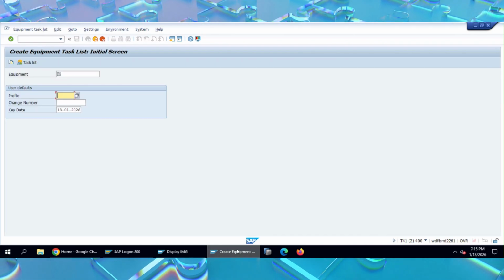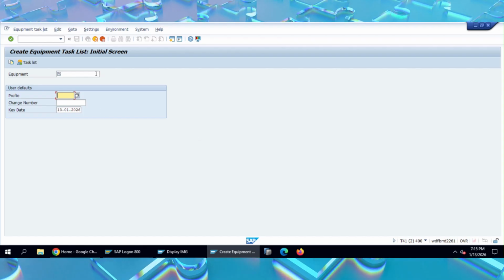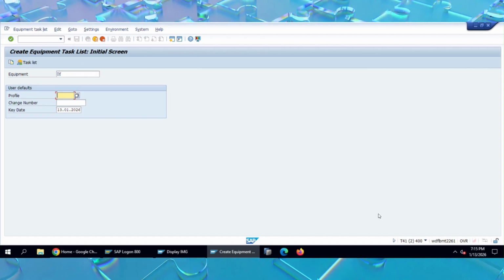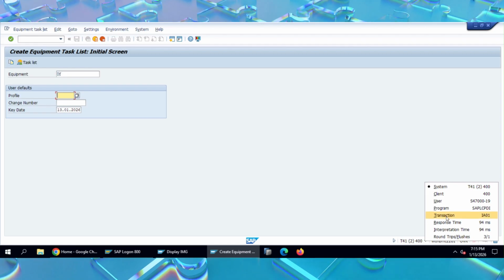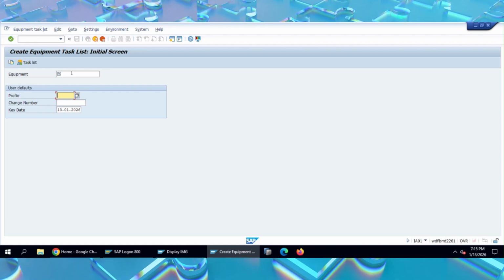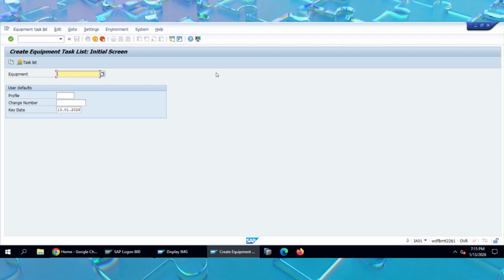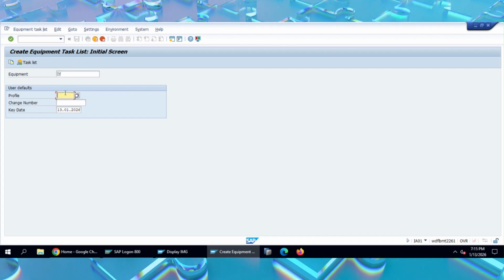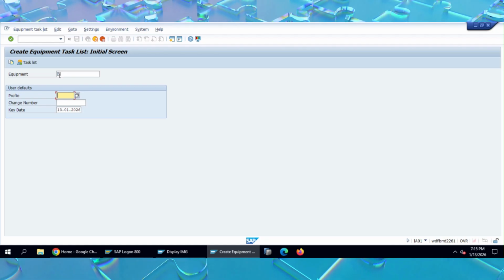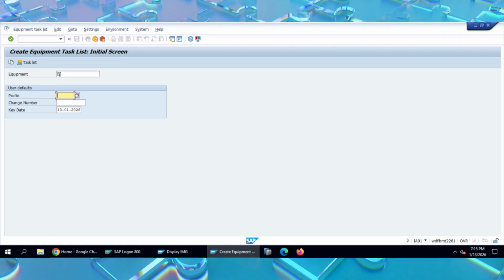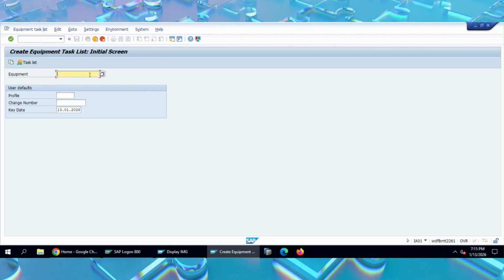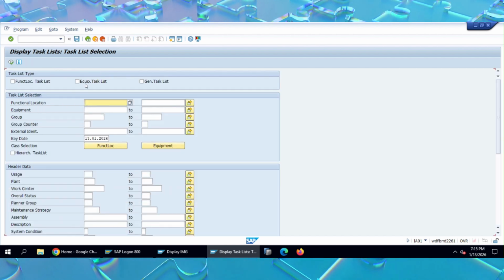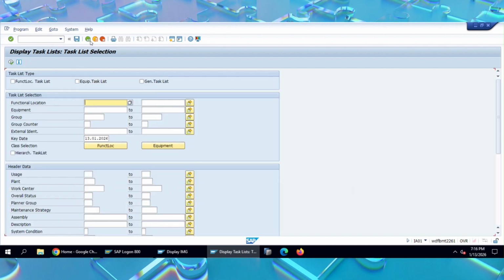So now let us jump in and see how to create a task list. So I am on this IA01 transaction code here. Okay, and you can see here this is your initial screen, and equipment number is mandatory over here. If you see this tick, it means this field is mandatory, you cannot skip it. So you need to provide an equipment over here. So let us provide an equipment here.